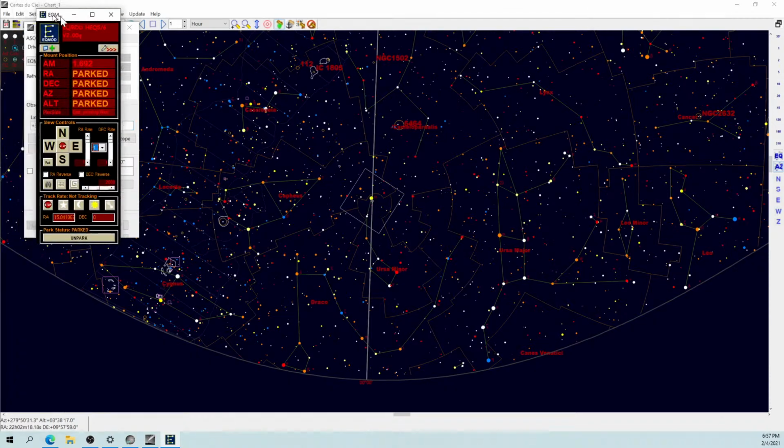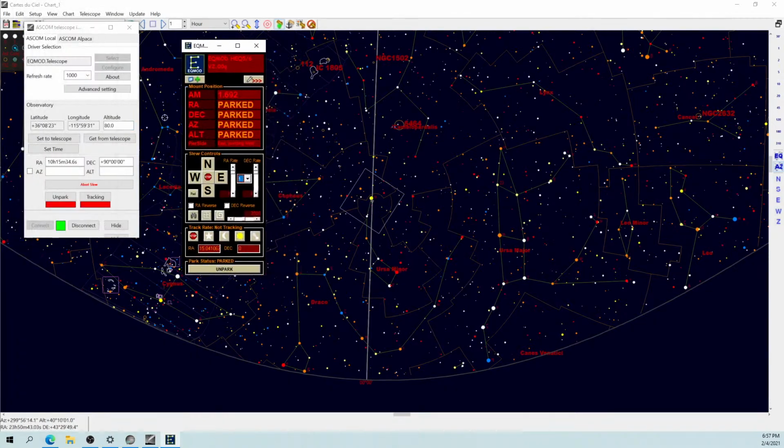There we go. Just move that across. So that's now called EQ mod, which basically is connected to the telescope. So this is my telescope control software. My mount is currently parked, so I need to unpark it, which sends this green. I now need to initiate tracking, which sends this green, and now everything is basically running on the mount correctly.